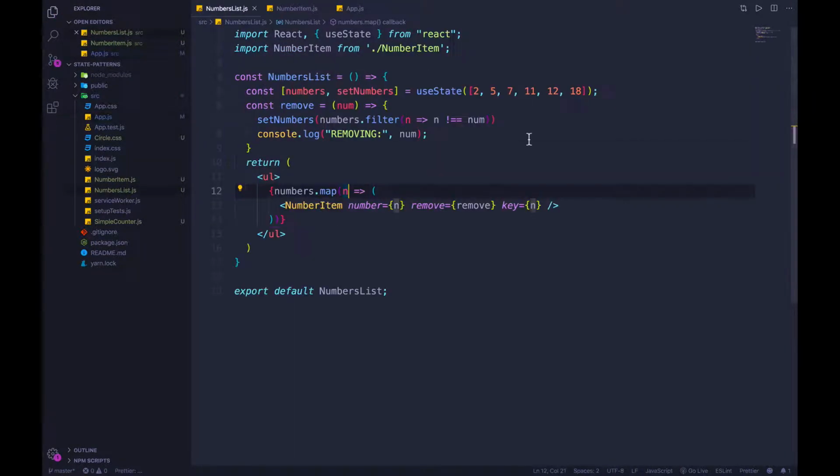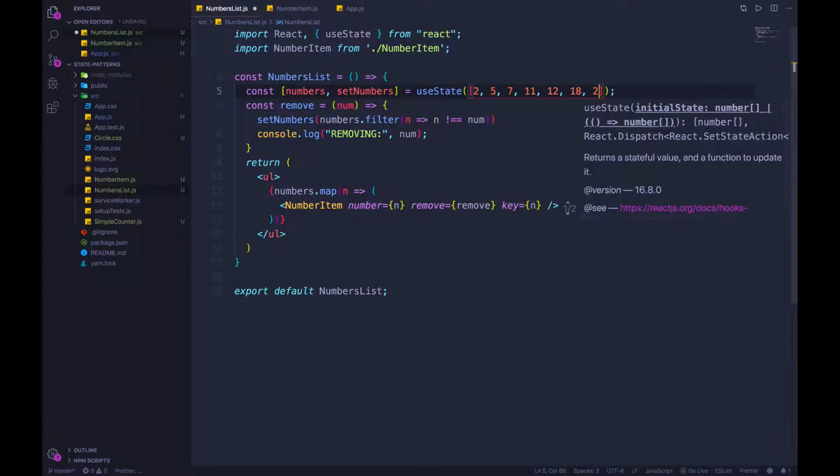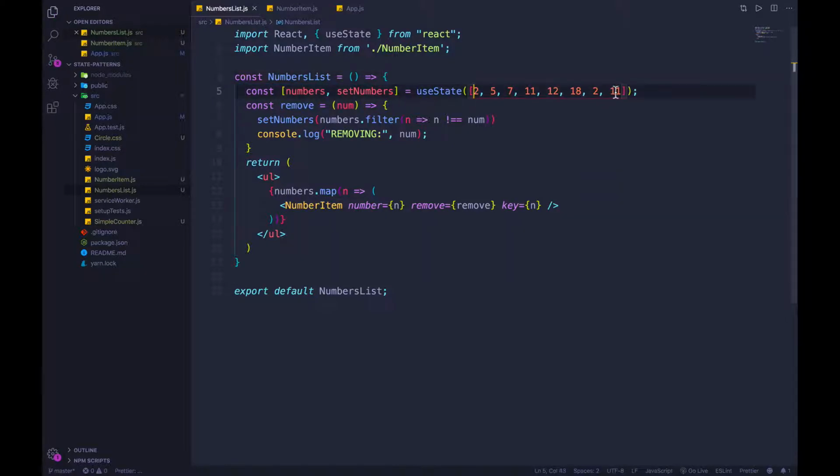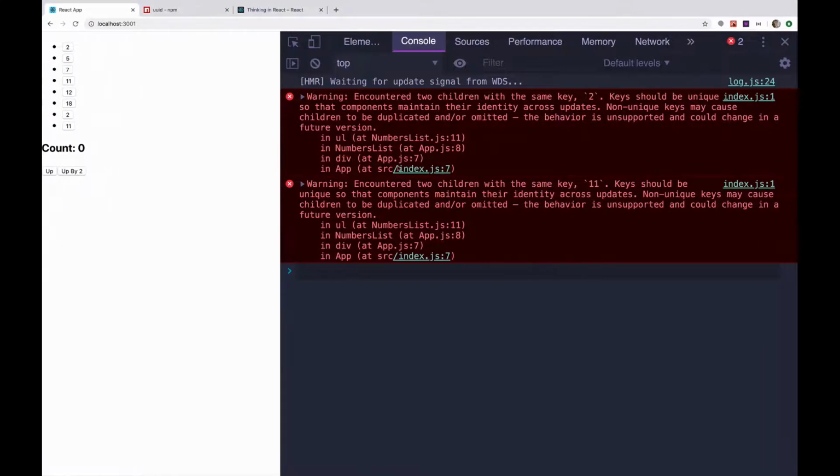But there is a significant issue if my data is not unique and all of a sudden I have a 2 and an 11 again. So those are two numbers that have been duplicated. That means that we'll have a number item that has a duplicate key. Two of them will have two 2s and two 11s. And it's going to warn me about that. Encountered two children with the same key 2. The key should be unique so that components maintain their identity across updates. Non-unique keys may cause children to be duplicated and or omitted.